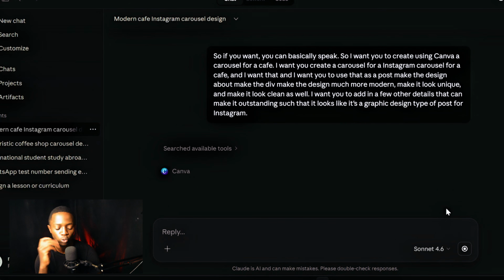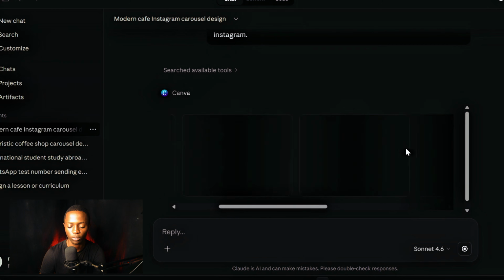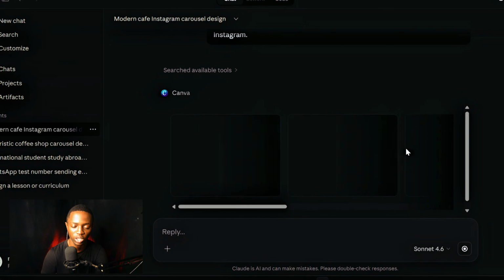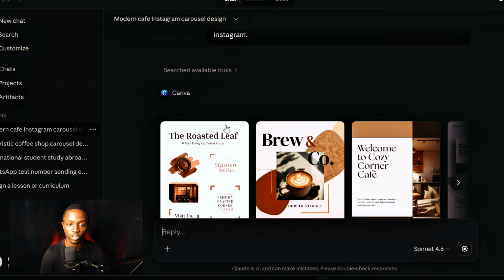And then you're going to wait for Claude to finish setting up the images. It's going to generate a few images, and from those, you're going to be able to pick which image you think is more appealing to you, and then after that you're going to use the same image, and it's going to directly take it to your Canva. So we're going to wait for the images here.